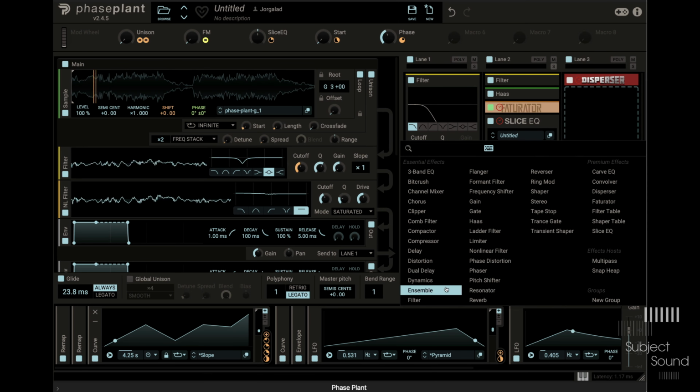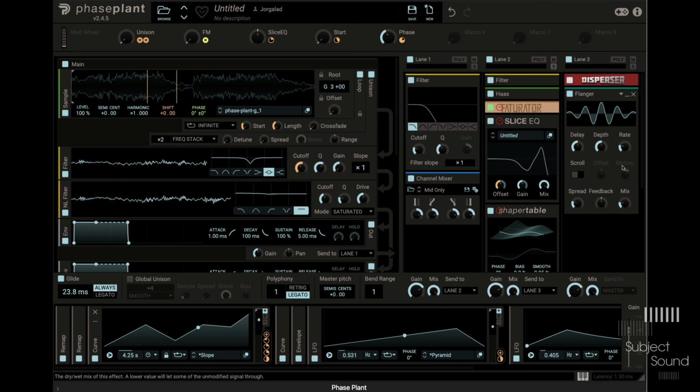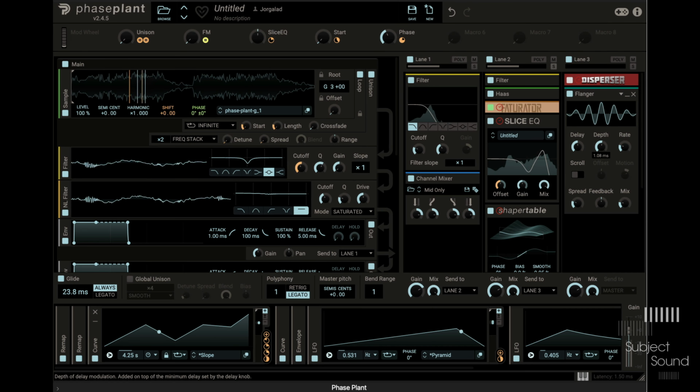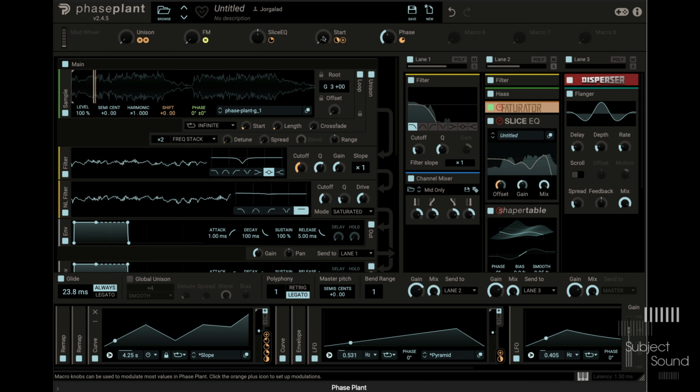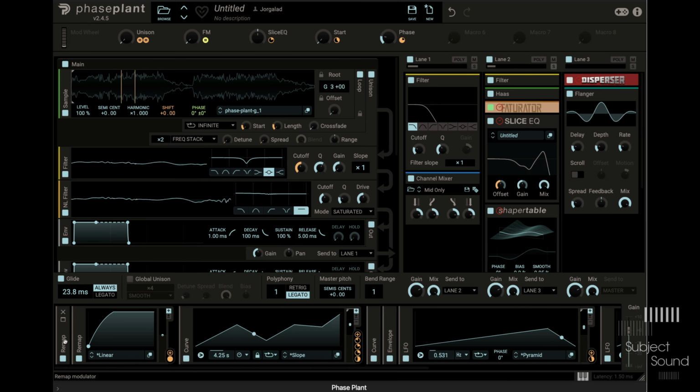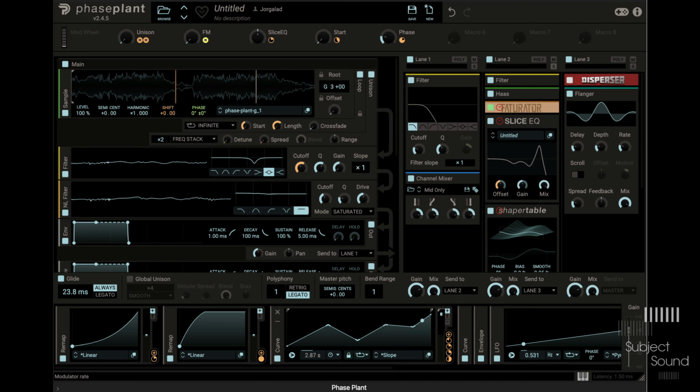After that, I mean, we can just keep going here, right? We can do a flanger on this, it never hurts. Let's start with the low depth. And now you could of course start tweaking your curves here.